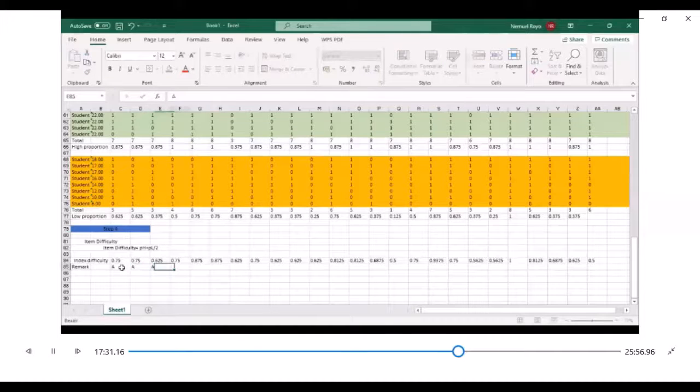0.625, it is considered as average again, and then average again. This one is higher than 0.75, so this is easy, this average, easy, easy, average, average, easy, this easy, average, easy, average. So as you can see here are the remarks.